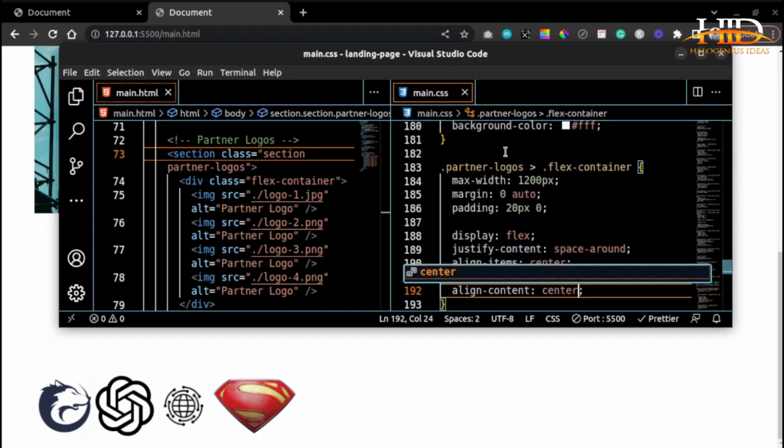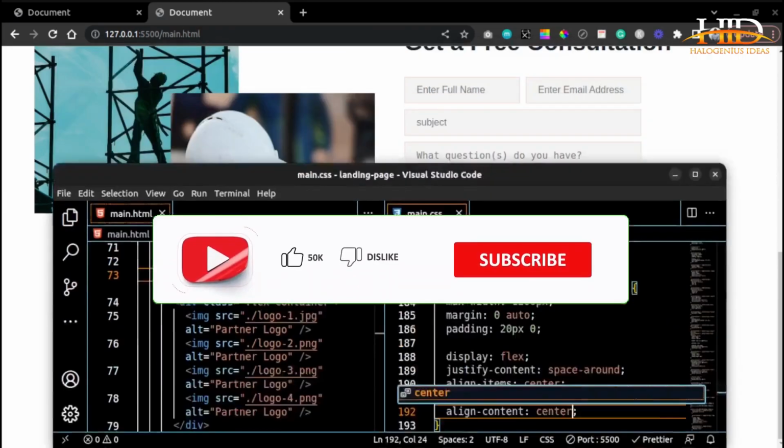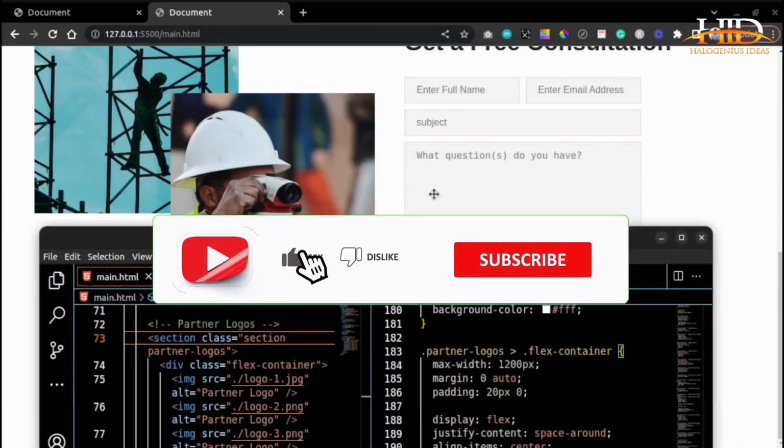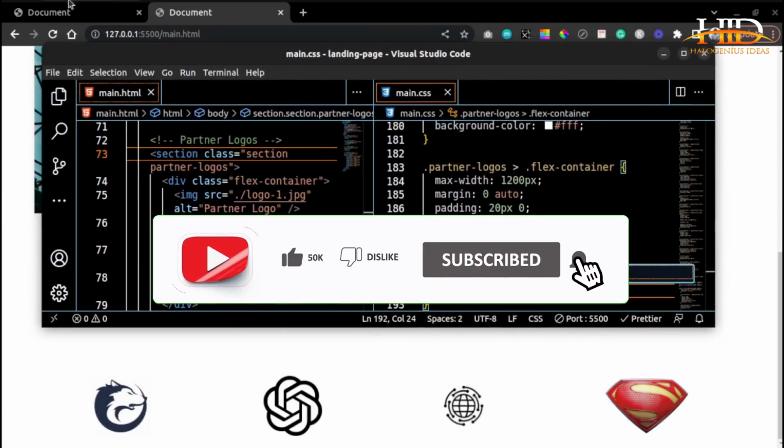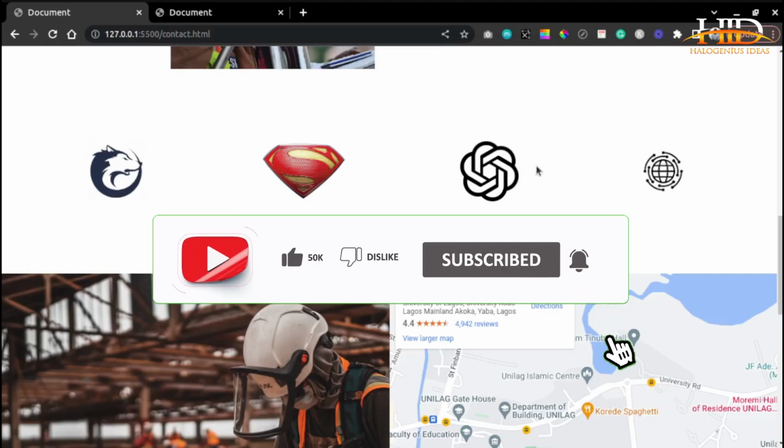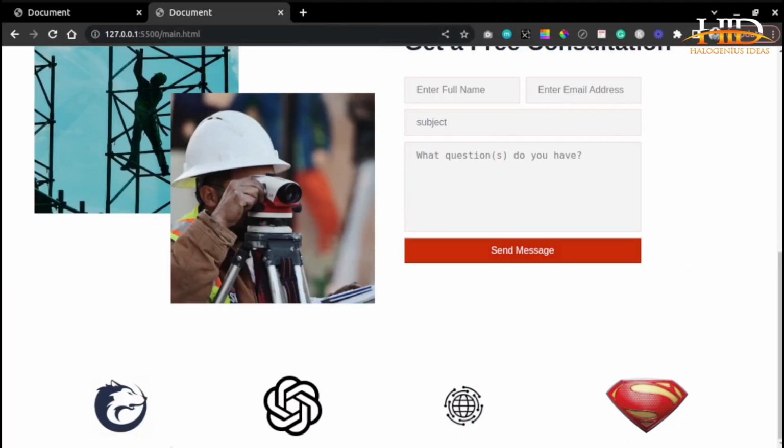Now let me save what I have. Now saving what I have, you can see the partner logos now. If you come here, this is the partner logos, and if you come here, you can see the partner logos.